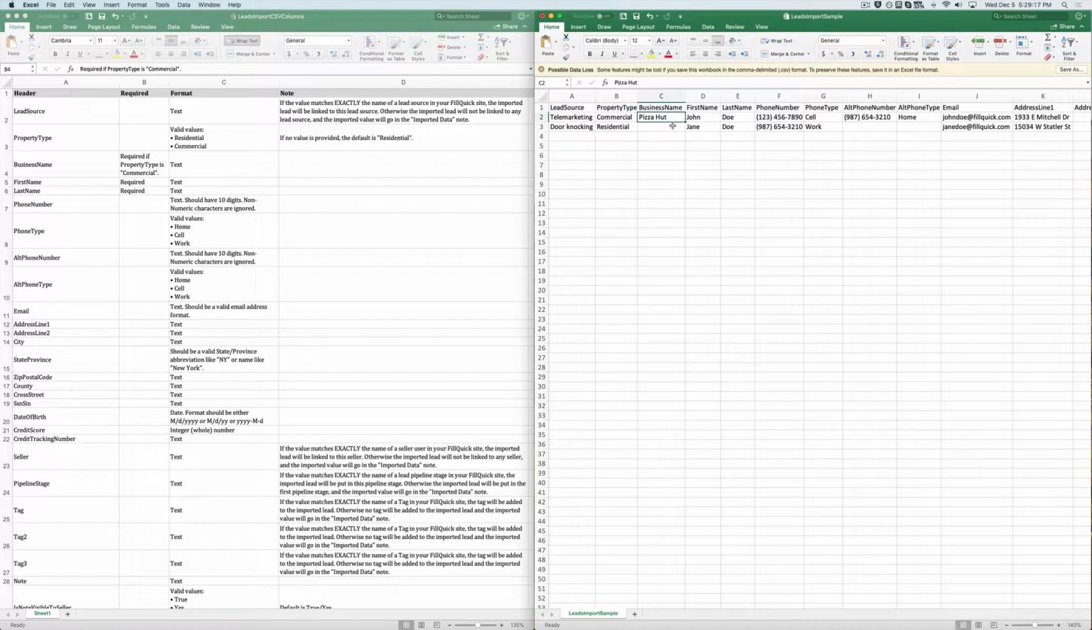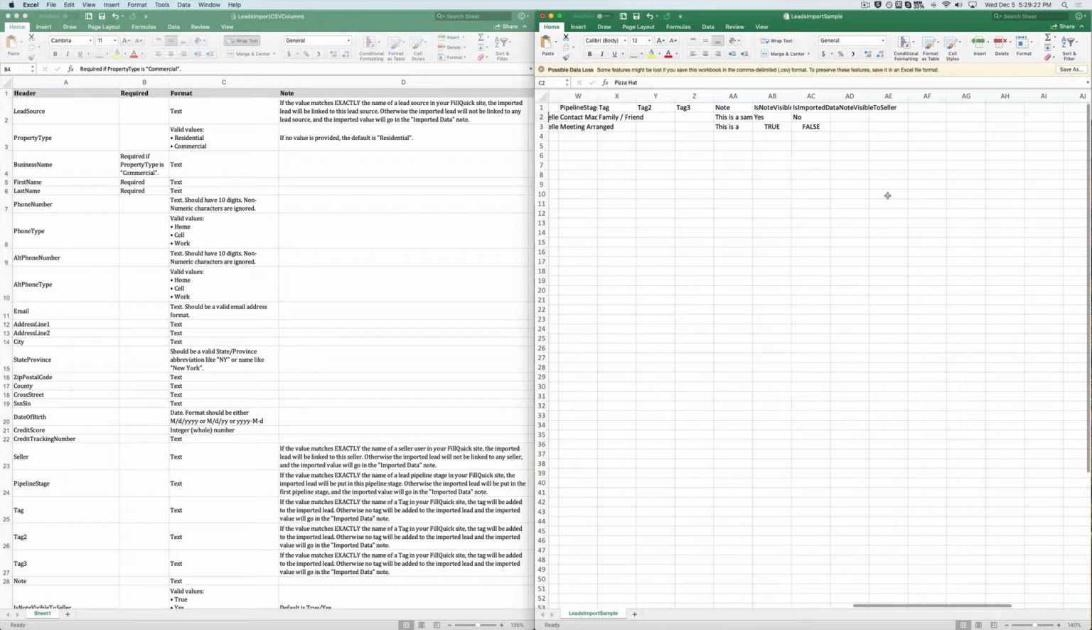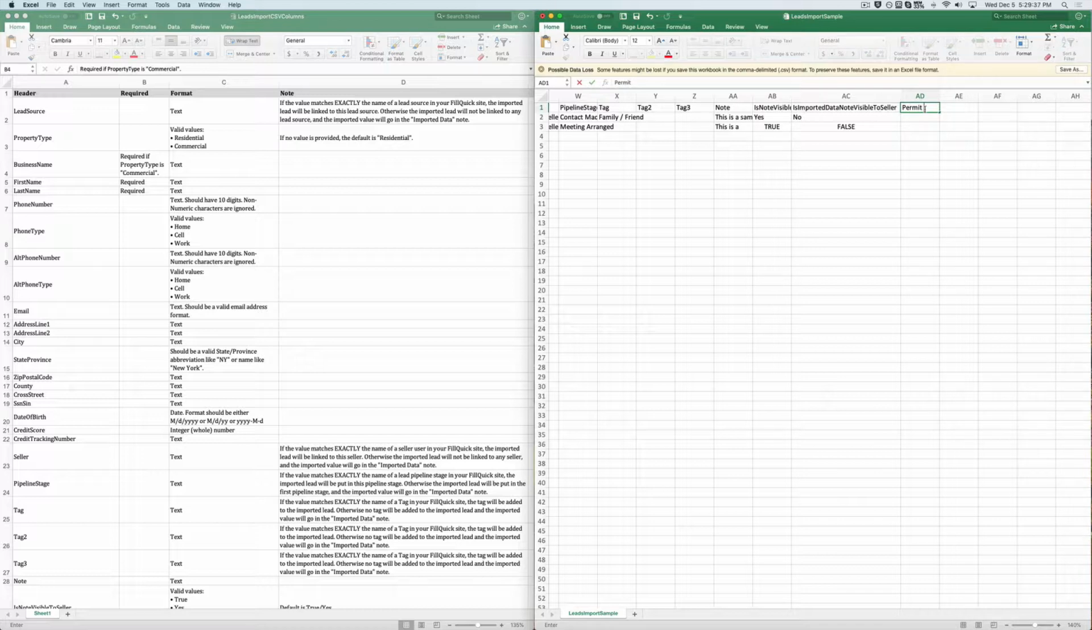Okay, another thing I want to explain is headers that are not in FillQuick. So for example, this header over here, maybe perhaps you have a lead source provider that gives you a header that is called permit required or whatever you want to call it. And maybe they tell you this customer, there's a specific permit that's required, and it's yes. And for your second lead, it's no.